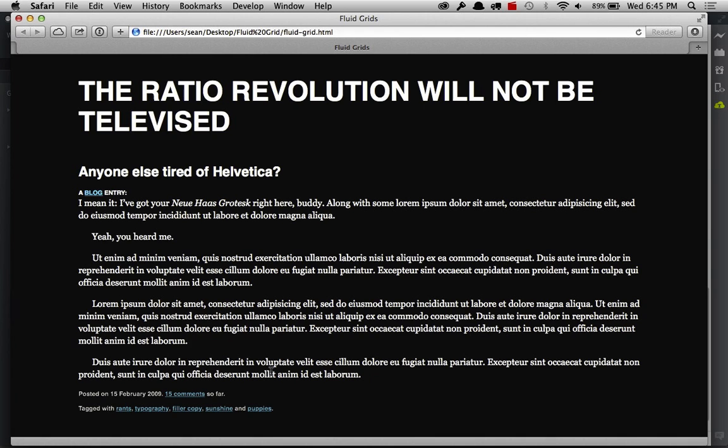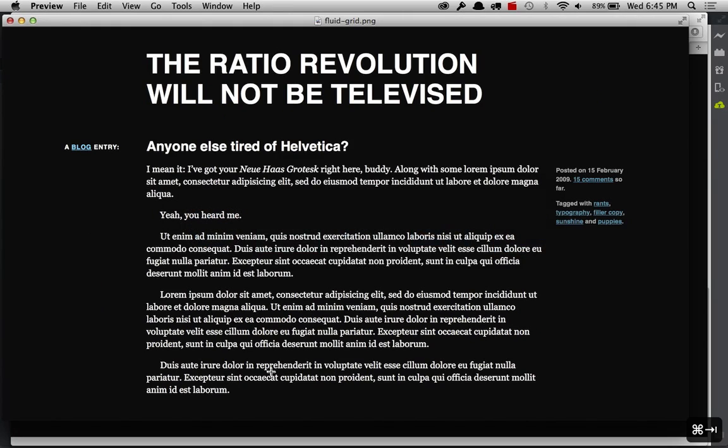Now, the next thing is we need to take care of these columns. If you'll notice, we have these two specific columns right here. And we've got our first level heading. We've got our second level heading. The blog entry is actually a third level heading, if I'm not mistaken. We got a bunch of paragraphs, and at the very bottom of our paragraphs is this division that is set up using the class name meta.